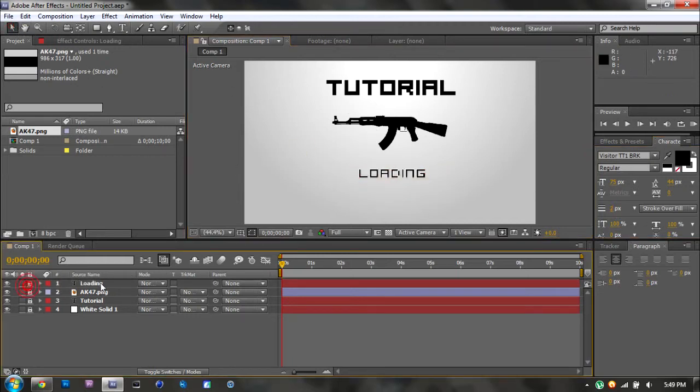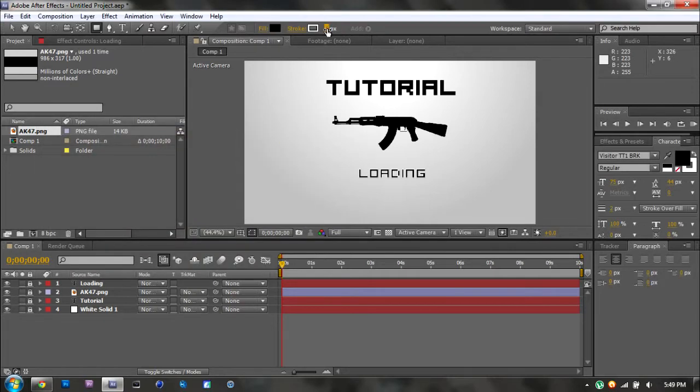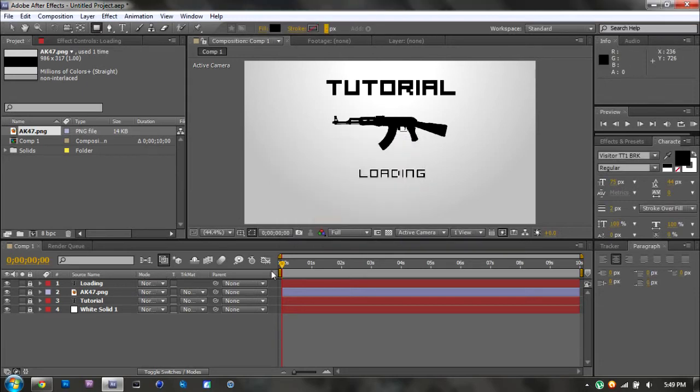And now you're going to want to go to your rectangle tool, or Q. Fill, black, stroke, none. Can't remember how to do that. There we go. Stroke, none. Okay.